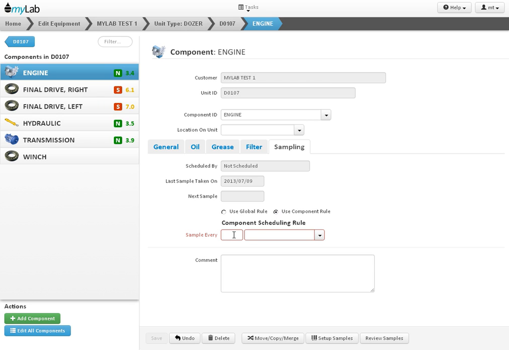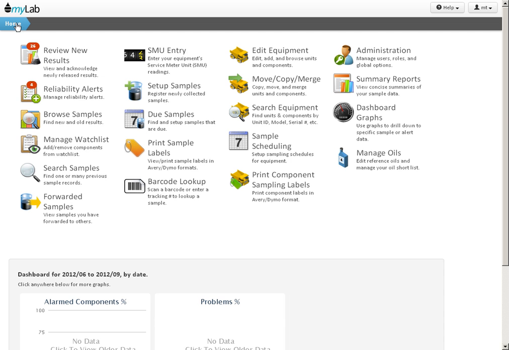Now I'll enter that I'd like to take a sample every 3 months, like this, and click Save. Up here, I can see when the last sample was taken, and here I can see when the next one is due. I'll go back to the home page. Now I can see that I've got one sample due on the Due Sample task here.